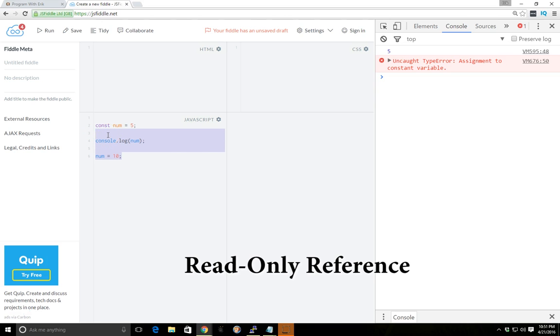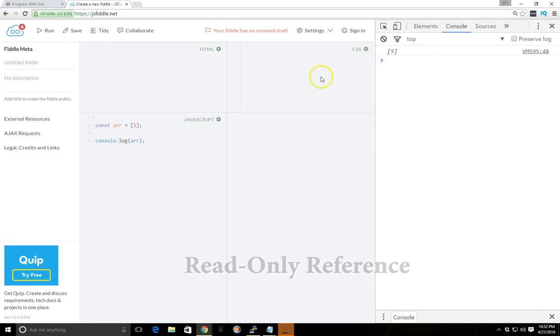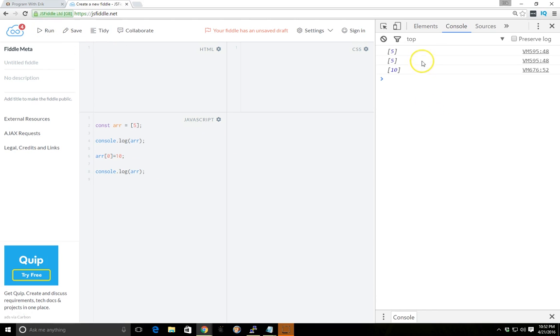So in other words, if we're using a number, that's one thing, but if we're using an array or an object, we'll make this an array. And we run it again. We see our 5 here, but we can actually do something like this. We can actually change the value to whatever we want it to be. So let's change it to 10. And then we'll log it again. So now you can see it actually changed from 5 to 10, even though it's a const.